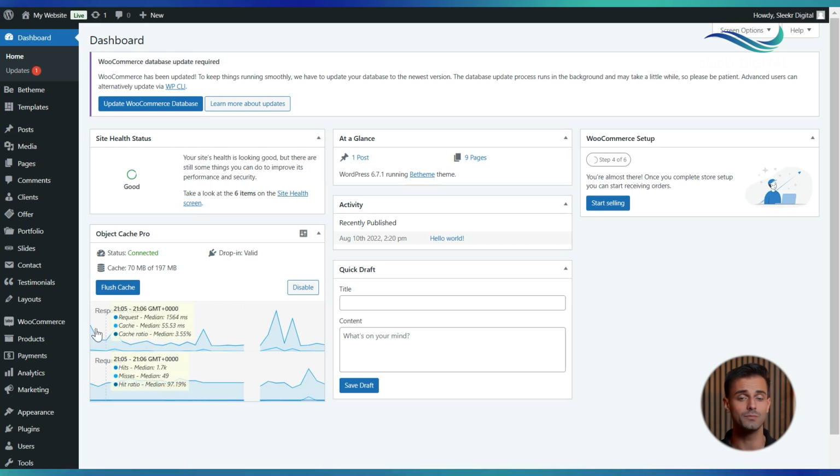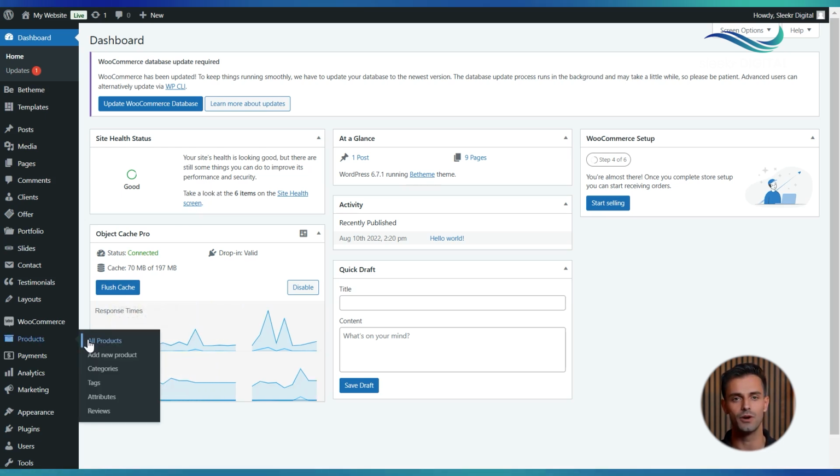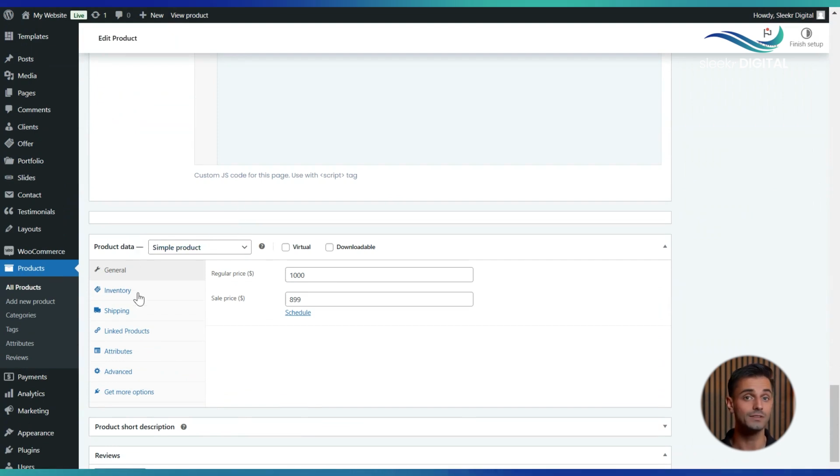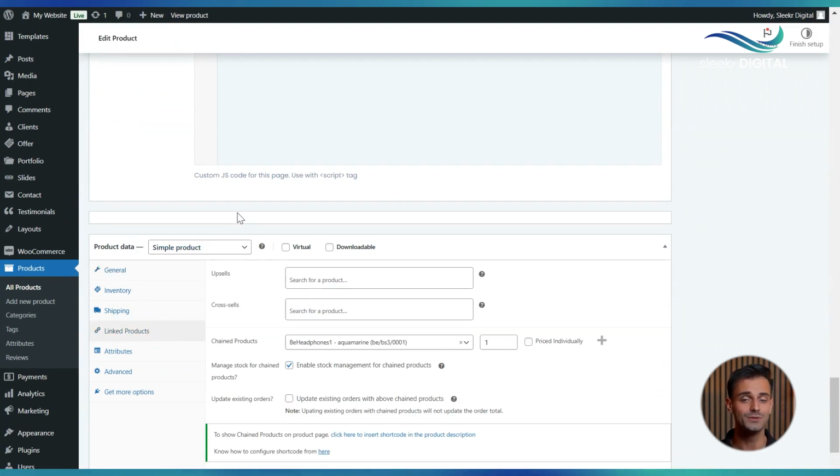In your WordPress dashboard, go to Products and click on All Products. Now edit a chained product. Scroll to Product Data to ensure that it's a chained product. Click on Linked Products. Now as you can see, a product has been added to the chained product field. It's a chained product. Now scroll up to the product description.